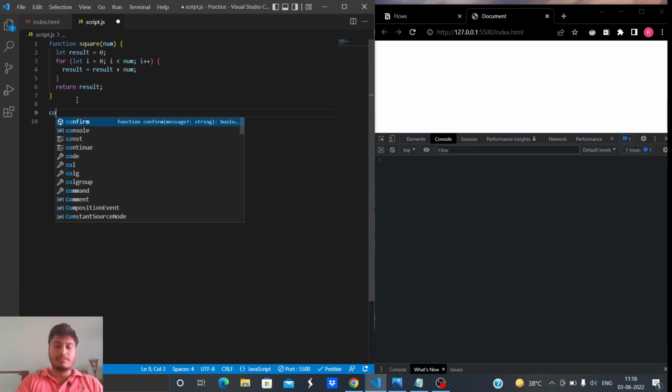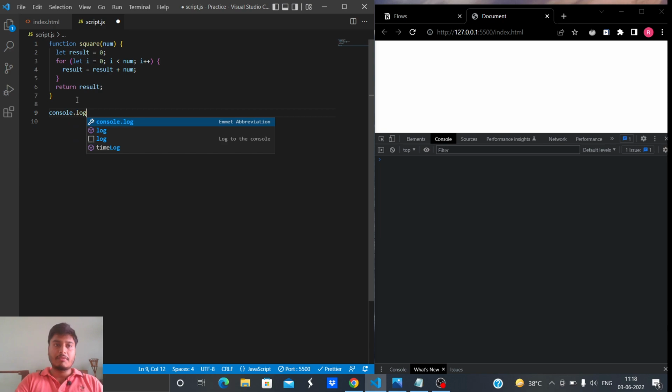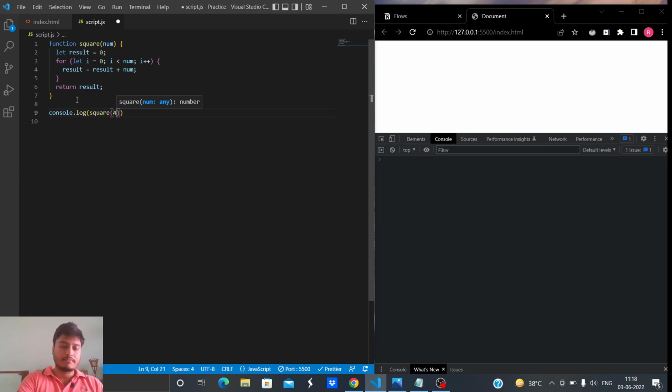Let me check quickly whether I'm getting it or not. Let's check the square of the number 4. Okay, so I'm getting 16 in the console. You can see here in the console. Now instead of 4, let me check the square of number 20. Okay, so we are getting the square of numbers here, so this function is working.